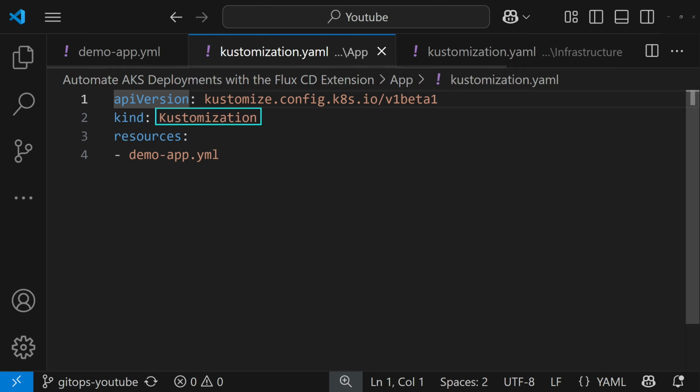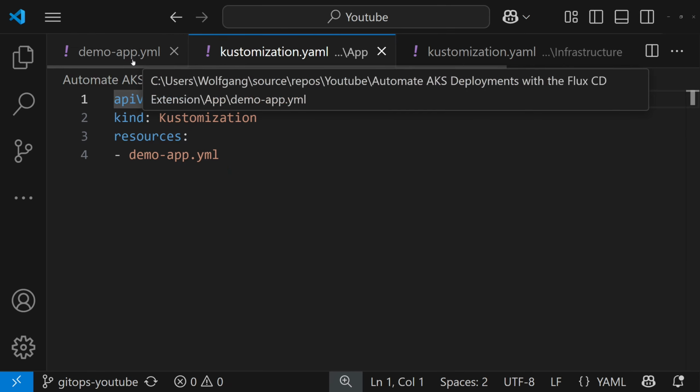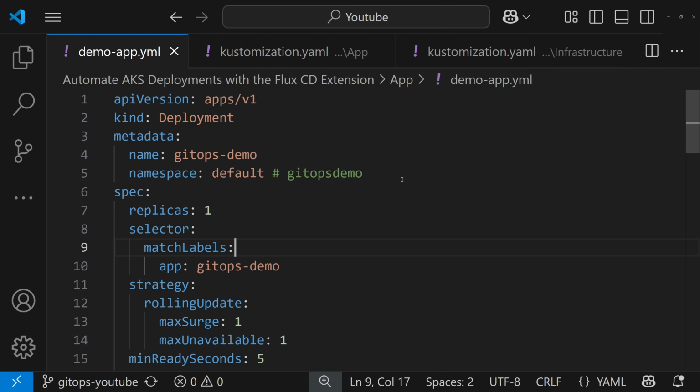Then the kind of is customization, and the interesting part is these resources. Here you can reference all the resources you want to deploy. In our case, it's just a YAML file with the name demo app, and I also have this demo app open here. If you take a look at it, it's just the most basic Kubernetes YAML deployment we can have.